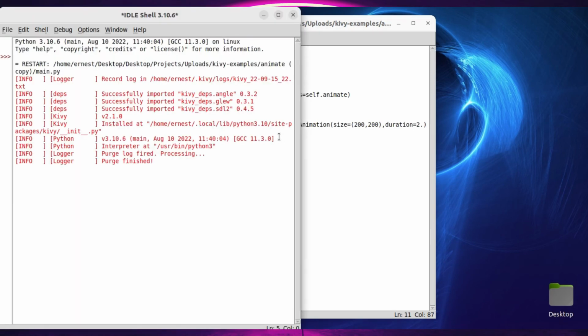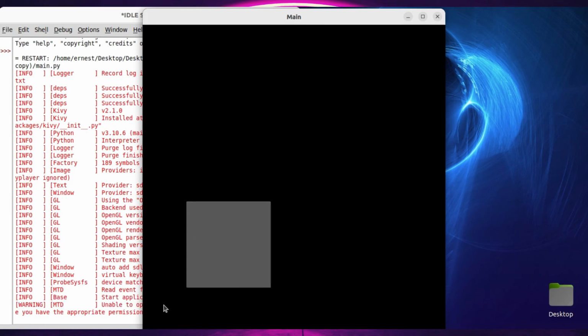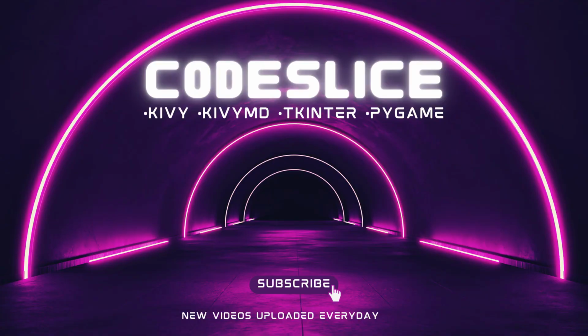Let's run that. Wow. All right, as you can see, it's cool, right? So basically, when it comes to animation, there's literally so much you can do. You are only limited by your own imagination. That's the only thing limiting you. So try it out. Try different things and see how it goes.